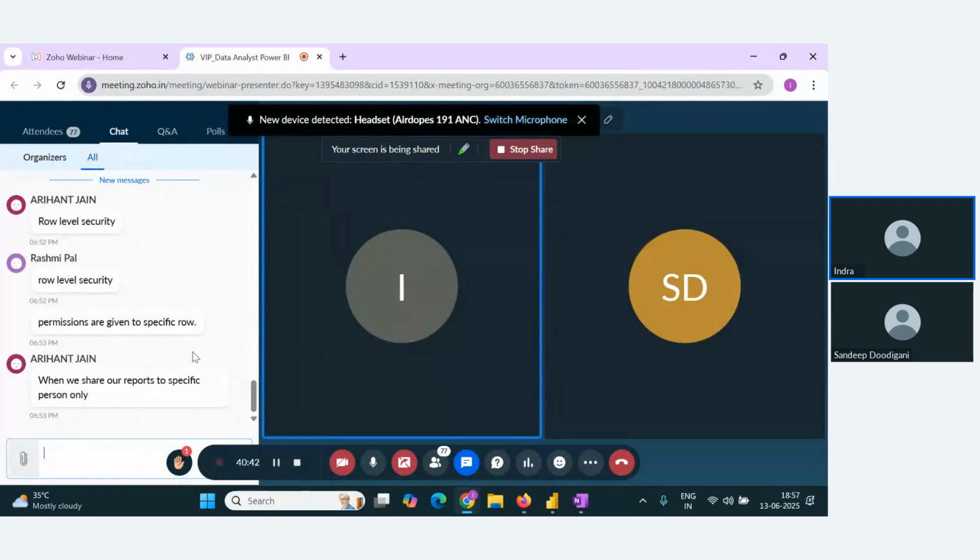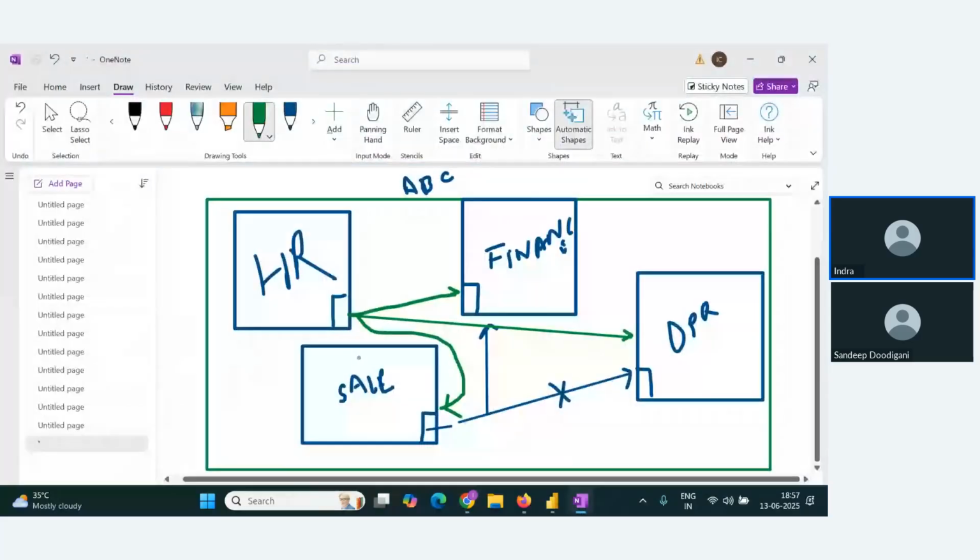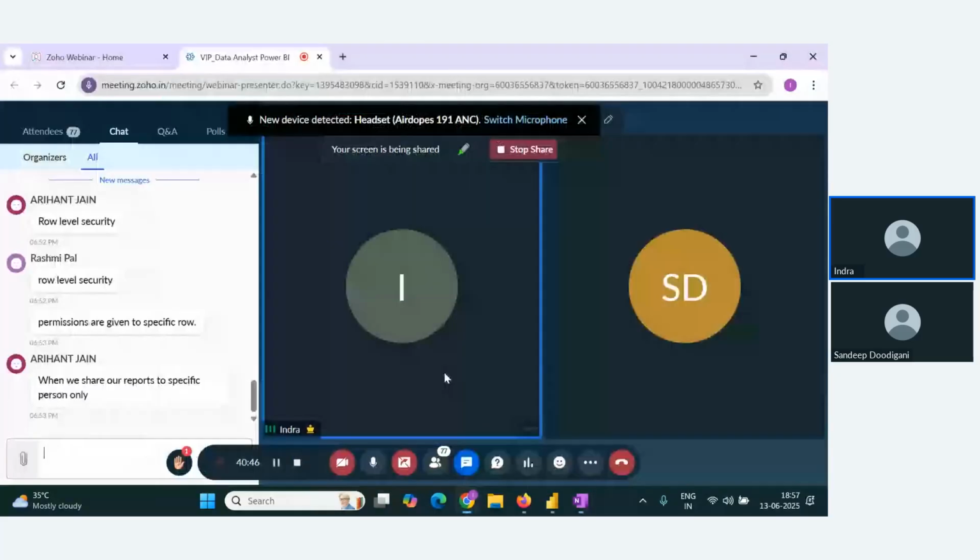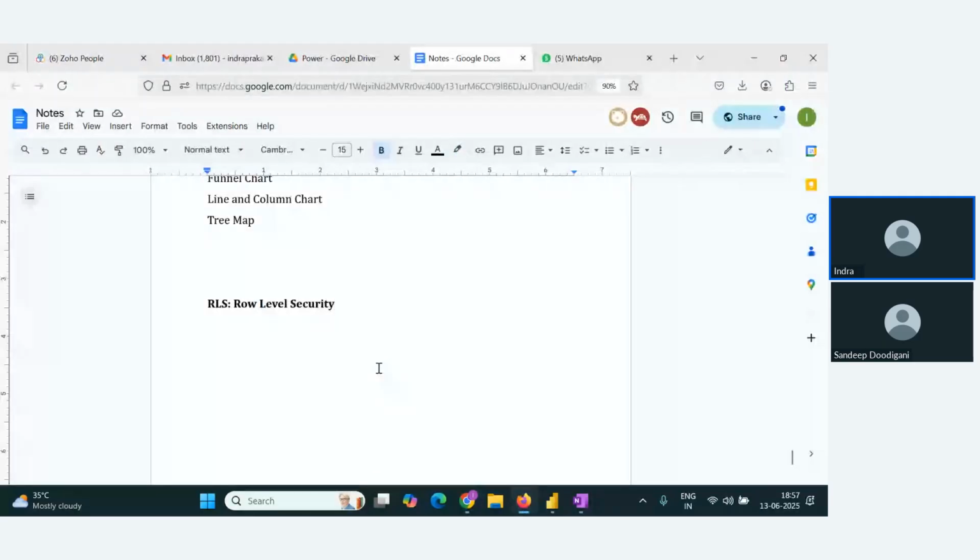It works the same as RLS. What happens in RLS is that users will be able to see only the data for which they are authorized to view. In RLS, the users can see only the data for which they are authorized.